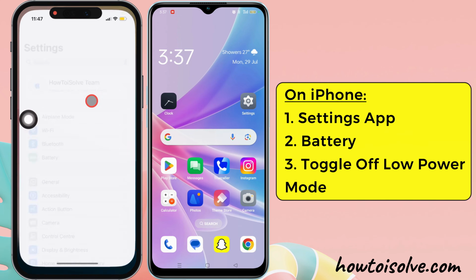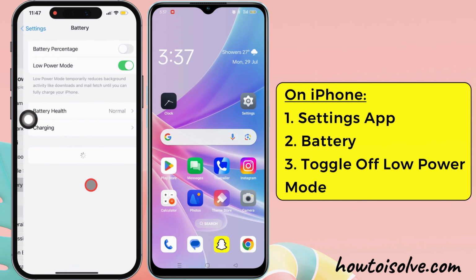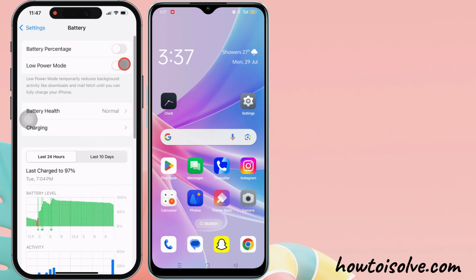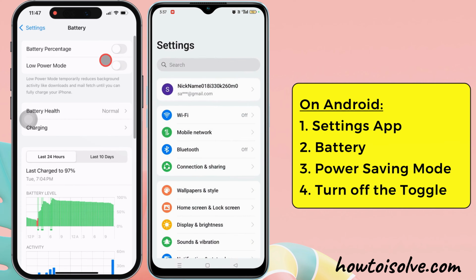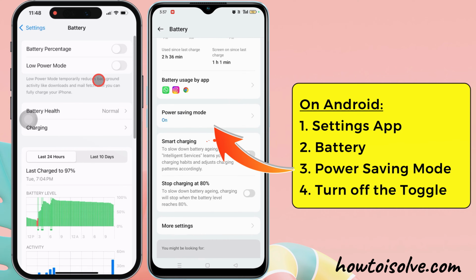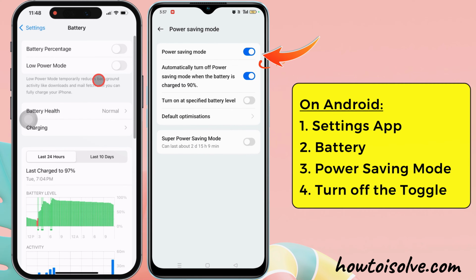For iPhone, open the Settings app and tap on the battery section. Turn off the toggle next to the low power mode. For Android, launch the Settings app on your phone. Swipe up and tap on the battery section. Here, tap on Power Saving Mode. Then, turn off the toggle beside Power Saving Mode.